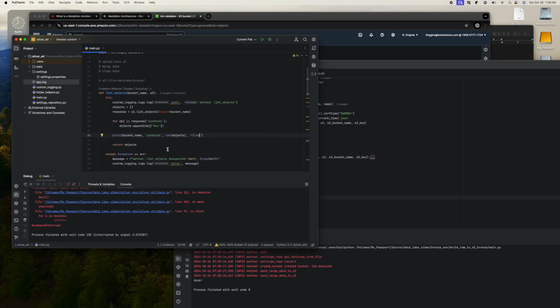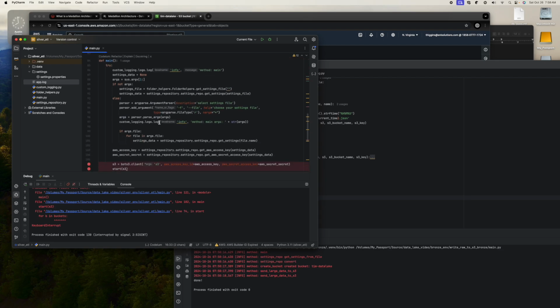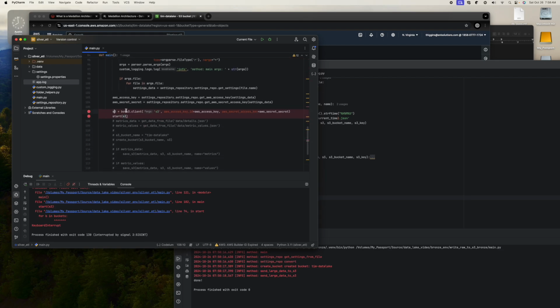Now here, let's see. So now we need to call it, right? Oh, actually, you know what I just realized? This S3 is not... there's two types of S3s, right? There is the client, and then there's a resource, okay? So let's name this one S3 client. When I say Boto, there's a Boto client, and then there's a Boto resource.